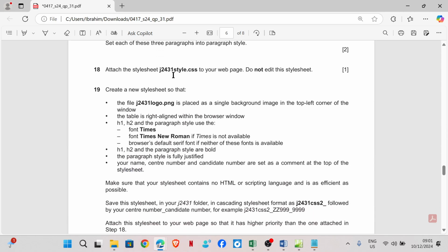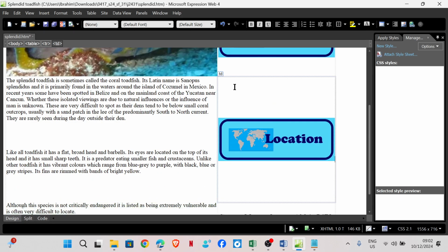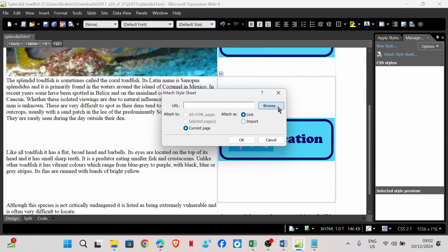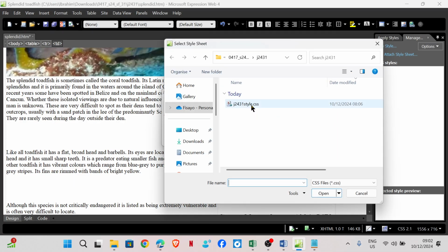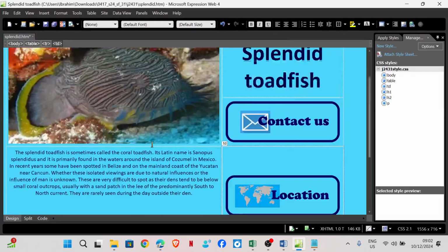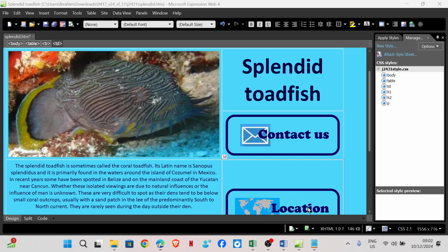Attach the style 22431 style.css to your web page. How to edit this style sheet? Okay, so we want to add a style. CSS style. Attach. Style has been applied. Create a new style sheet. Okay, so we're going to create a new style sheet.